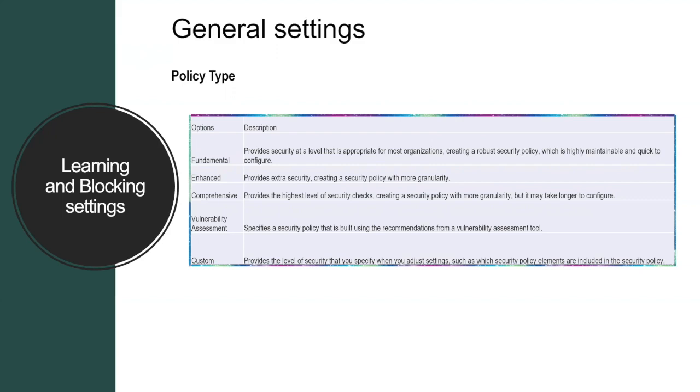But when we need extra security and a security policy with more granularity, we choose the enhanced one. Now, if you want the highest level of security, then we go with the comprehensive one. When we create a security policy with the comprehensive option, it further gives you more granularity, but it may take a longer time because it provides the highest level of security and the configuration can be a little bit bulky.